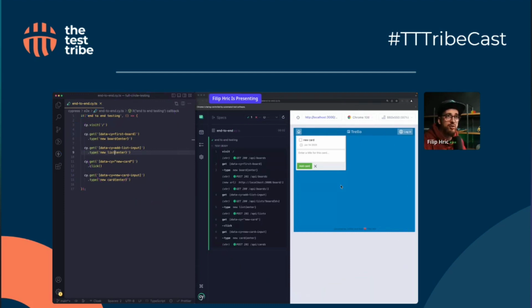So I have this Trello application. So maybe you know Trello, maybe not. It's sort of like a Jira board if you're familiar with Jira, and it's basically a to-do app, right? And inside this to-do app, you can create these cards or to-do items, and you can organize them into these lists, and all of the lists are in a board.